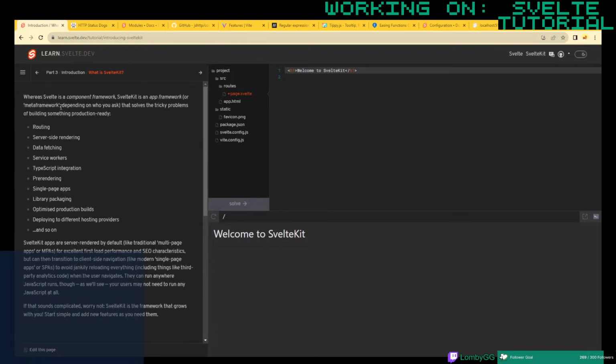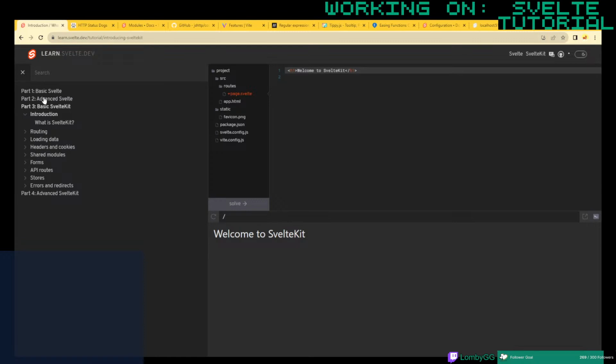So just as a little recap, SvelteKit is an app framework that sits around or on top of the Svelte component framework, which in turn is a JavaScript framework for web development. So SvelteKit helps you by solving tricky problems like routing, server-side rendering, data fetching, service workers, TypeScript integration, pre-rendering, and so on. There's quite a lot that it does. But basically, it's just a way to build Svelte apps easier. That's the main idea.